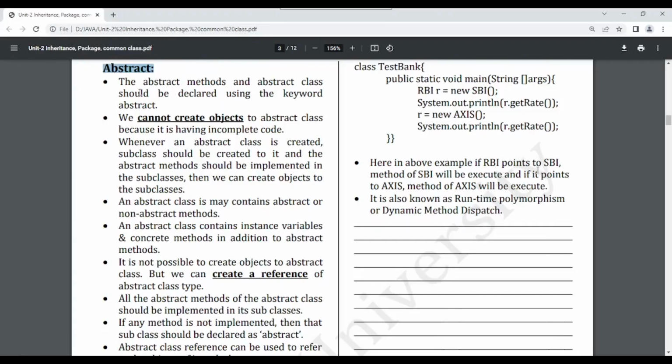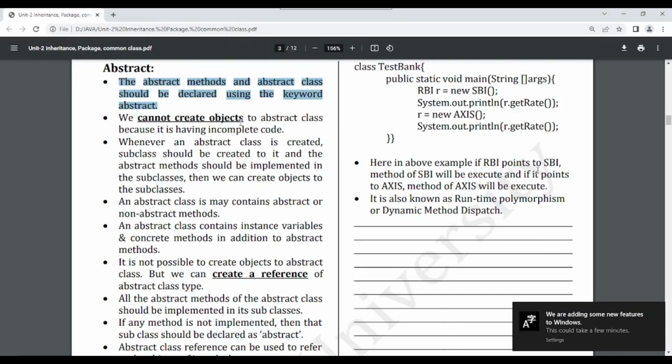First of all, we will discuss the basic things about the abstract class. The abstract method and abstract class should be declared using the keyword abstract. If you want to create a class or a method as abstract, there is a keyword in Java named abstract. So if you want to create a class as abstract, the abstract keyword will be used, and if you want to create a method as abstract, the keyword used is also abstract.